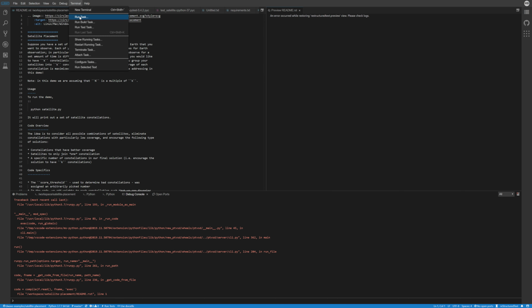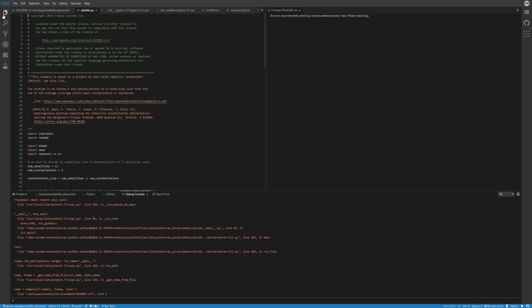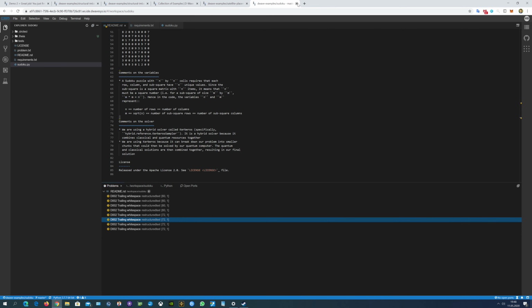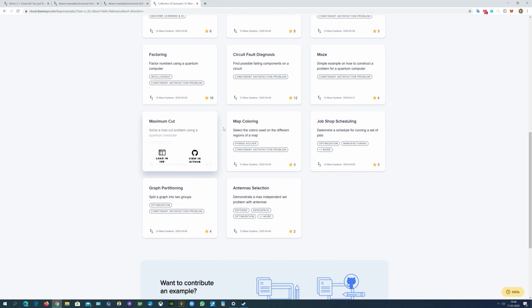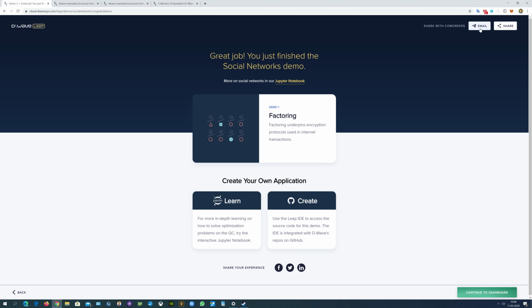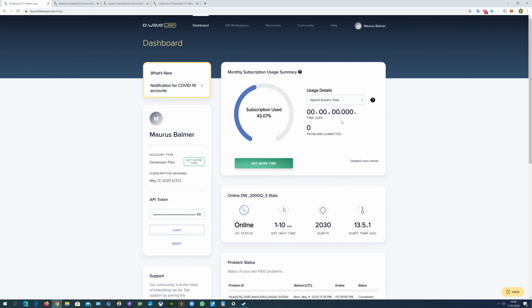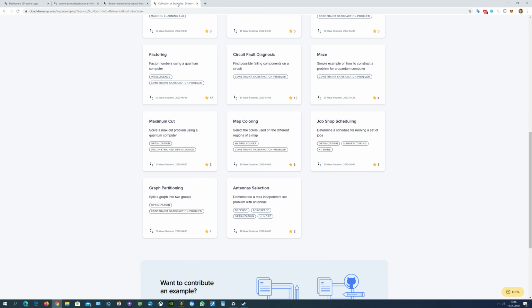Let's go back. Terminal. No tasks. Sure, we need to load it first. Run selected test. We already did that one. Let's get another one. Maximum cuts. How much do we still have? All right. That was okay. So we get another one.